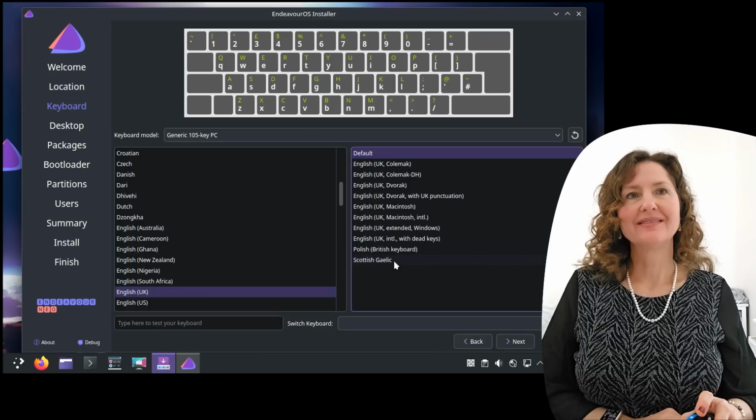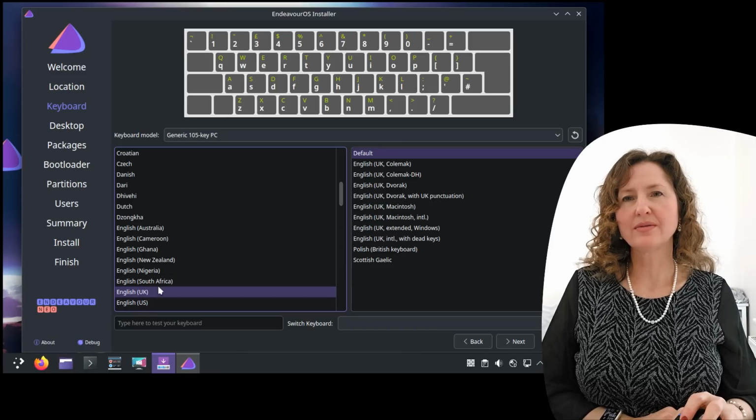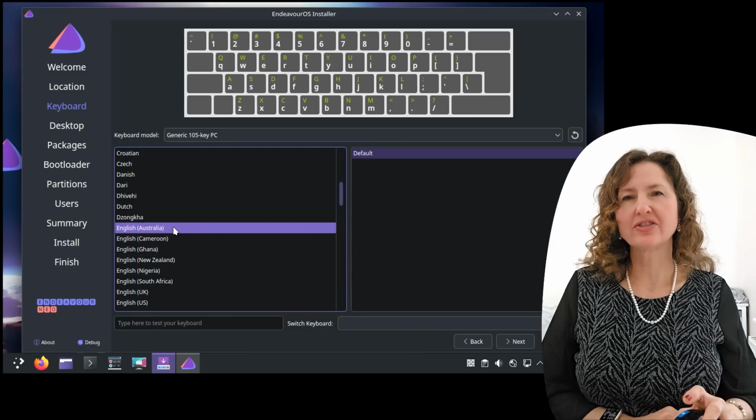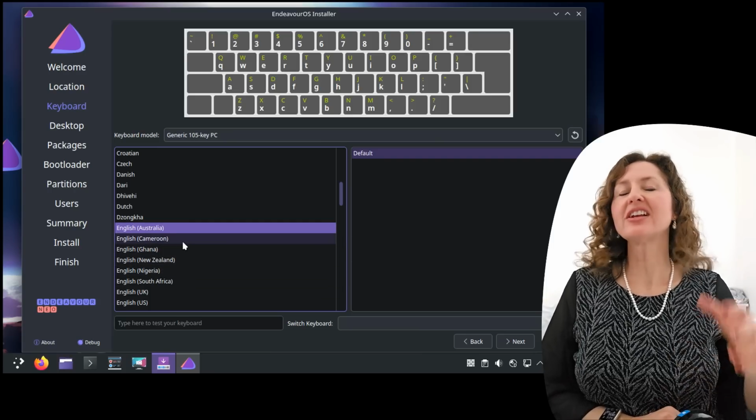Now you're going to set up the keyboard. What keyboard do you think you use? I'm thinking it's probably just the US. Oh, no, English New Zealand. Because we're always English Australia. Yeah. Oh, okay. It's just that it's always Australia.